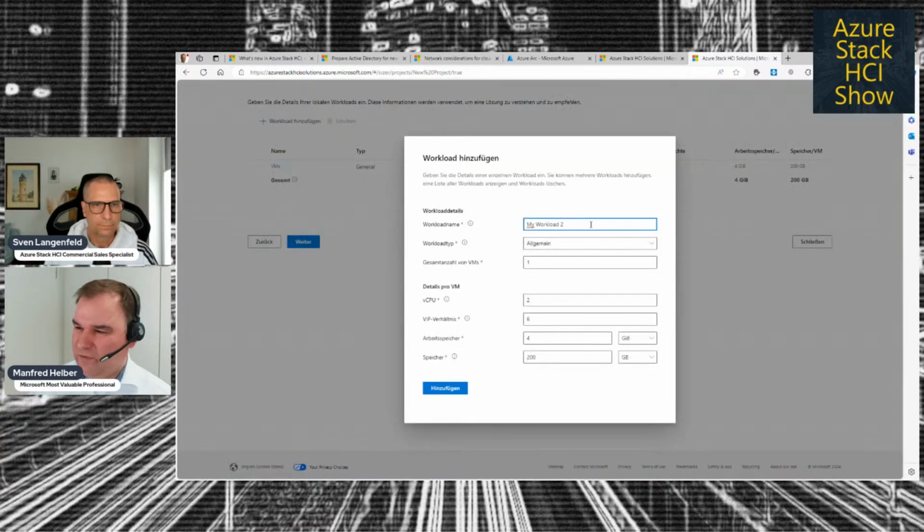And maybe I want to have more workload. Maybe I have some virtual SQL servers. I have a workload type SQL. Maybe we have 2 of them. For sure, they have, let's leave this, 8 CPUs. They have a 1-to-1 relationship and 128 gigabytes of memory.